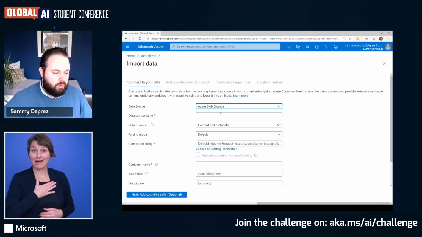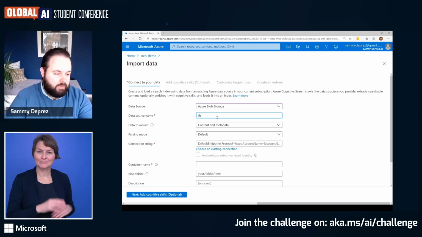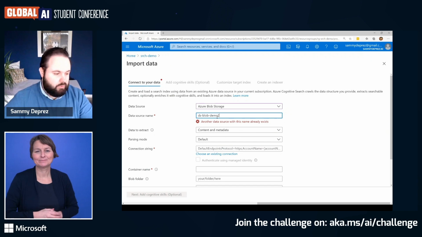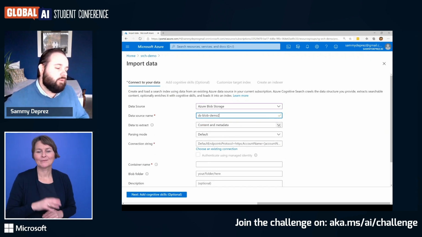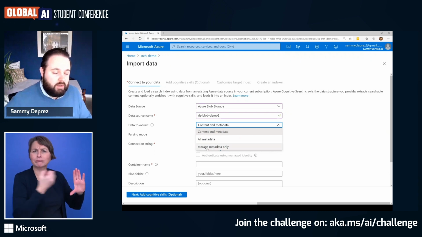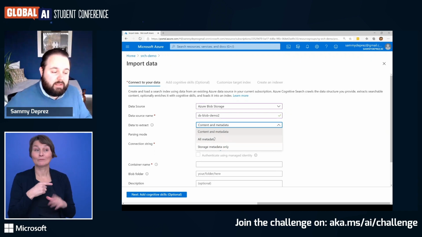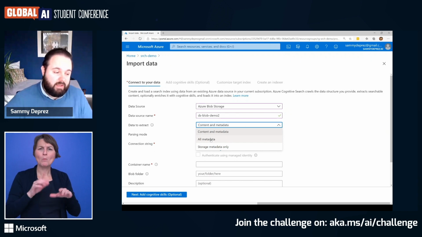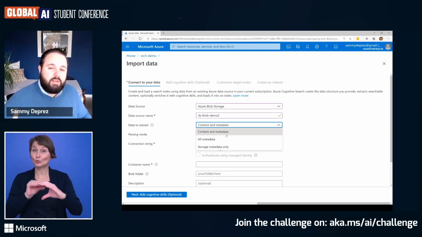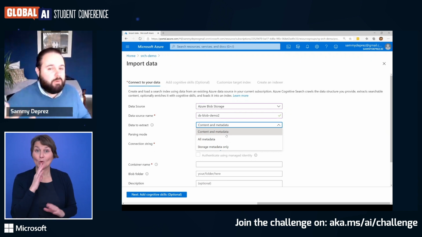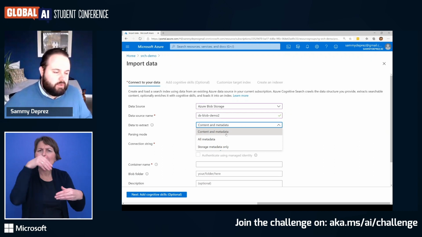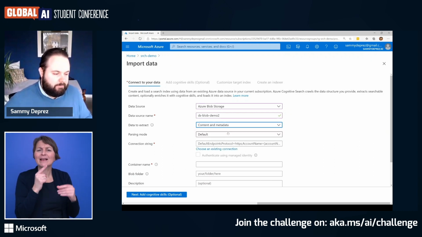So we create a new blob storage. We give it a name, data source, blob. And then what kind of data do you want to extract? You can choose just to select the contents and metadata, or you select all metadata or storage metadata only. But in this case, we want to make real use of the content of our PDF files. And we also want to know what is the file path. So we need to select content and metadata.